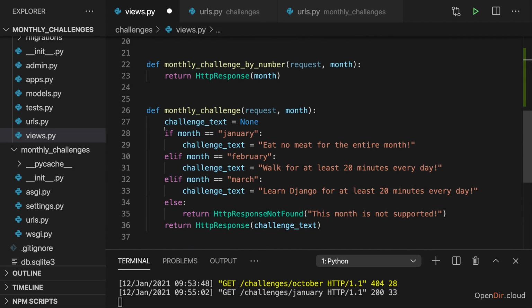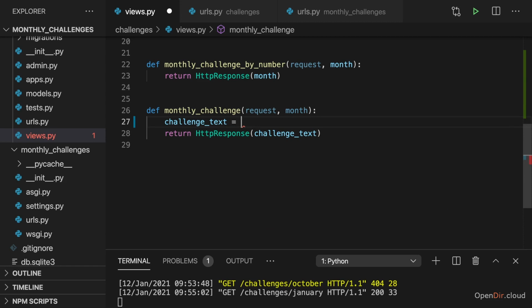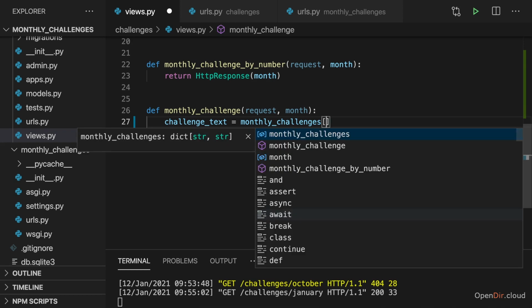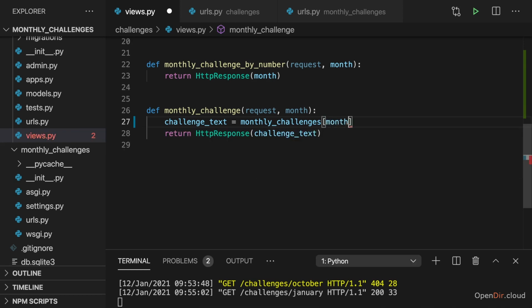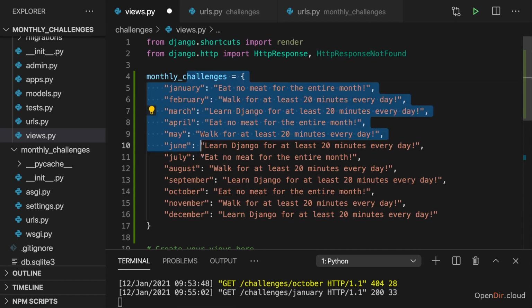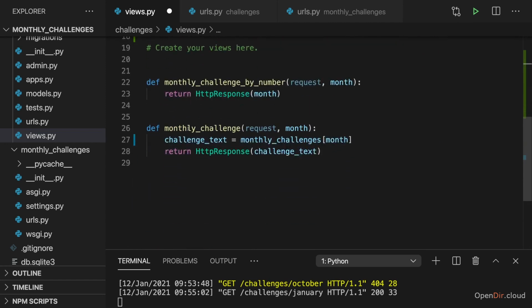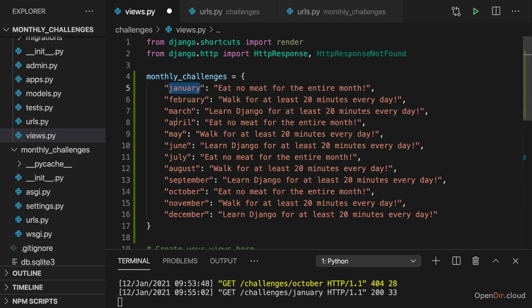So here we would have our challenge text, which is equal to monthly challenges, so this dictionary we just added, and there we access month. Month is that parameter which we get, which holds a value like January, February, and so on, and we access a key of that name in our monthly challenges dictionary to extract that value for the respective key, store that here, and return it.